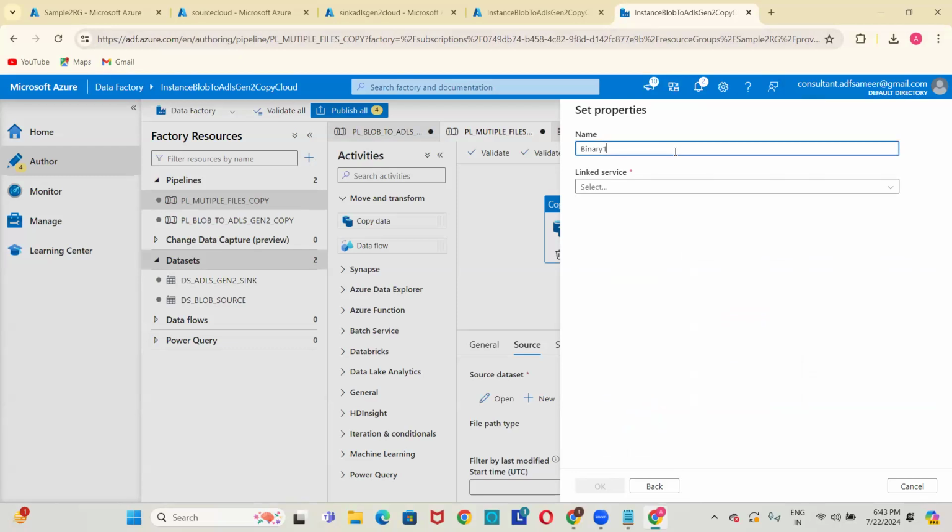Now give the name here, whatever name of the data set you want. Is everyone following? Please respond. Yes, sir. So here, I'm using ds underscore blob underscore source underscore multiple.